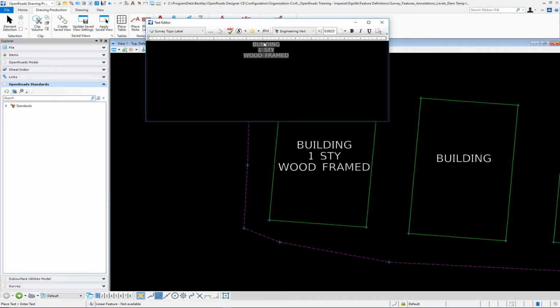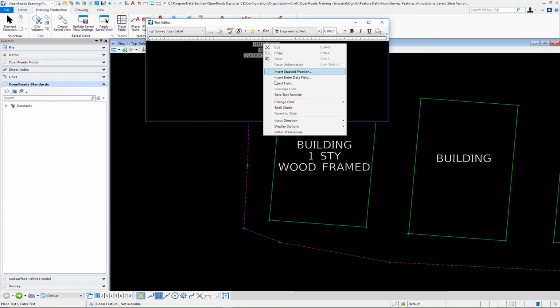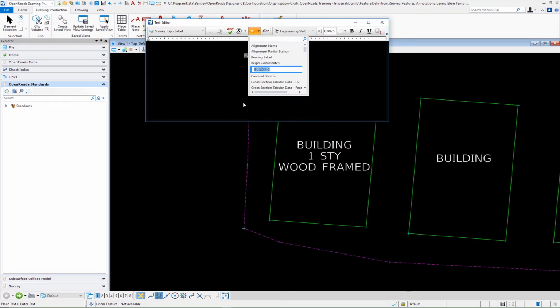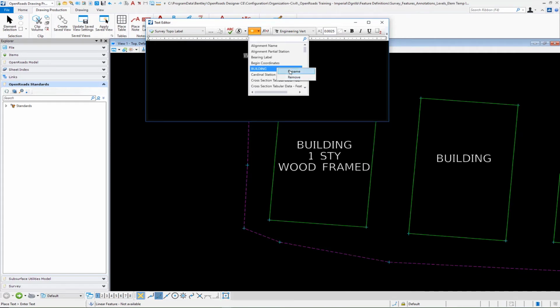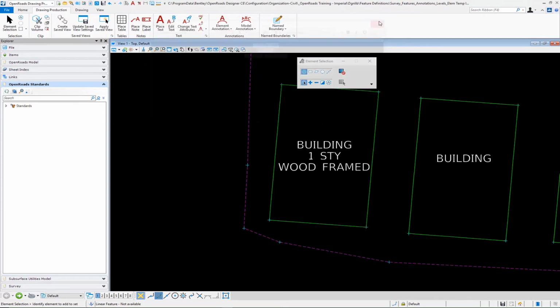And again, this part's the same. We'll right click, we'll save text favorite. You're going to go ahead and save it and then rename it. And so we're going to call this one, let's say we call this survey building label or survey topo building label, something like that. Press enter, and that'll accept that name. We'll close out.